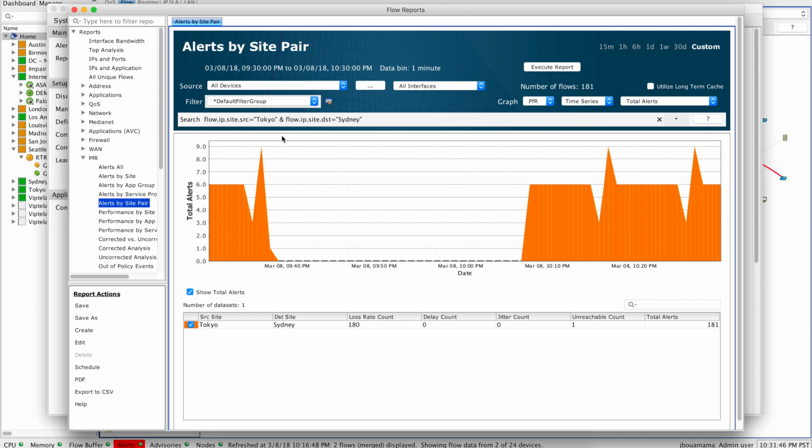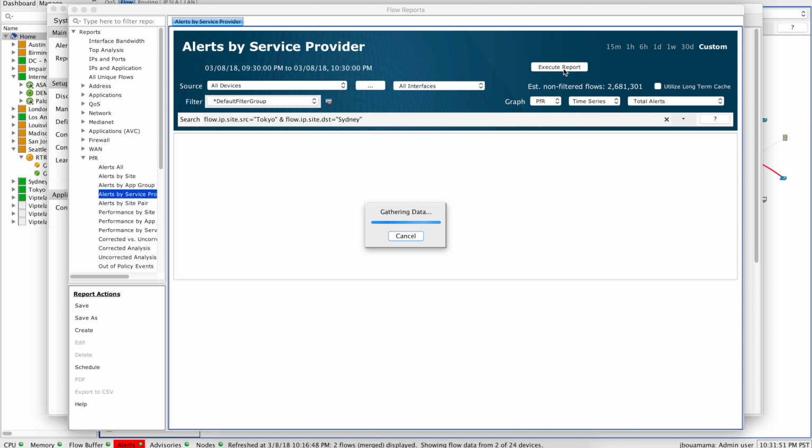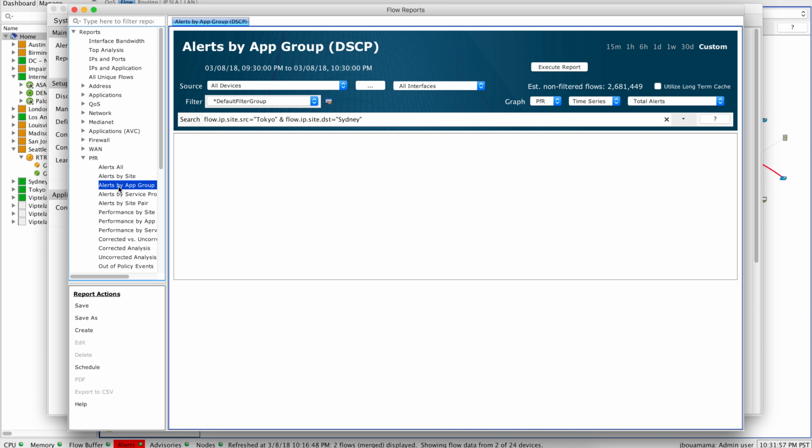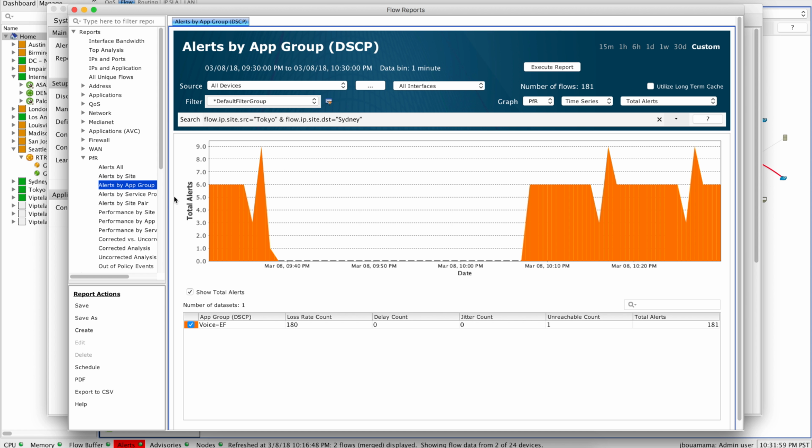The next question is really which service provider is causing this problem. So you can switch to the alerts by service provider, and I can clearly see that the MPLS is having problems. And the next question is which application is being affected. So I can switch to the alerts by app group, and I can clearly see that my voice EF is having problems. The problem started around 10:05, and it went all the way to probably 10:30. That's why we see all that traffic taking the internet path.